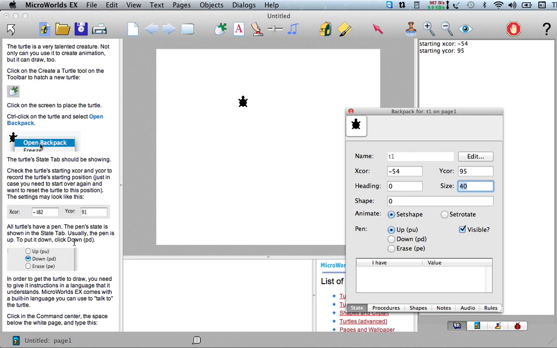All turtles have a pen. The pen state is shown in the state tab. So the pen state is shown right here. See how it says, usually the pen is up. So right here you can see there are 3 choices, up, down, or erase. And the up selection is usually the default. It's usually the one that's selected when you start up.